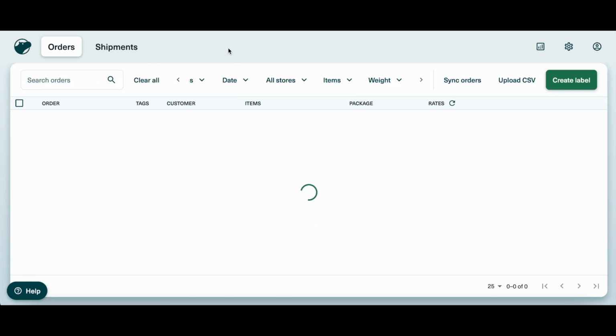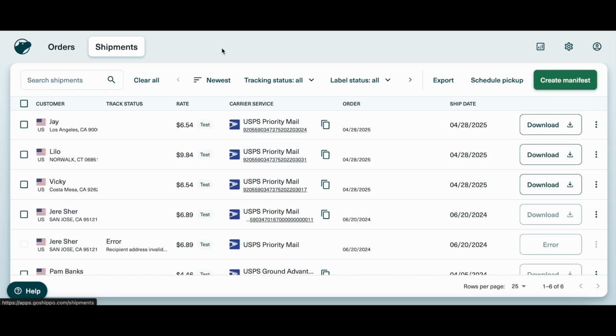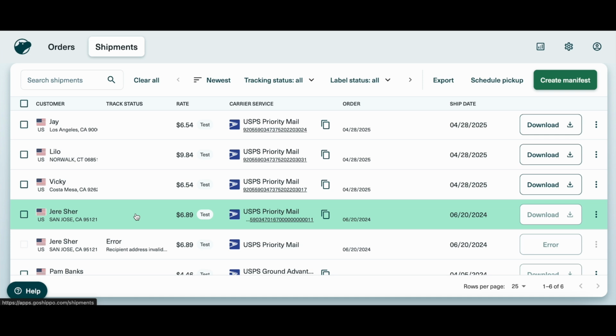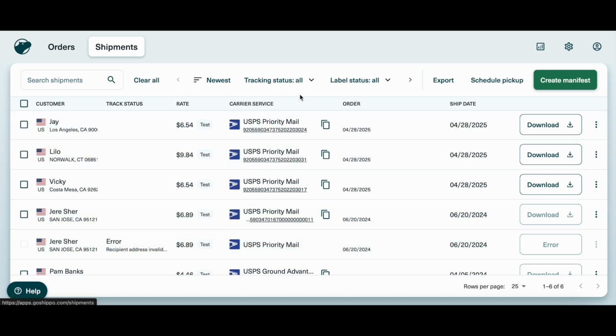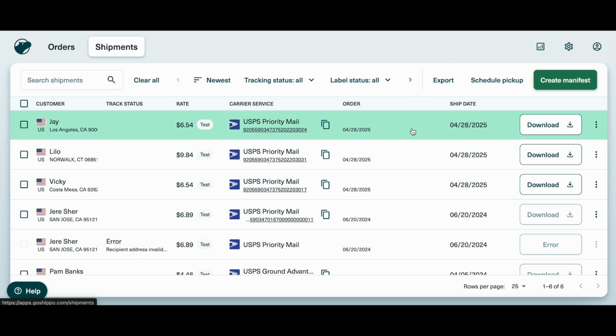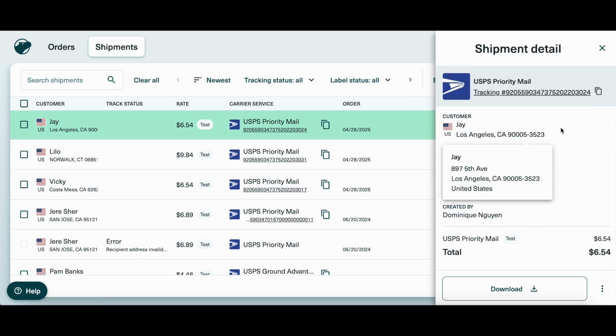Now, let's walk you through your Shipments page, which you can access by clicking on Shipments in the navigation bar. On the Shipments page, you'll find everything you need to manage and track your fulfilled orders. You can easily see the status of all your shipments, as well as view details like tracking numbers, carrier information, and shipping dates. If you want to look at the shipment details for any particular shipment, simply click on the shipment.